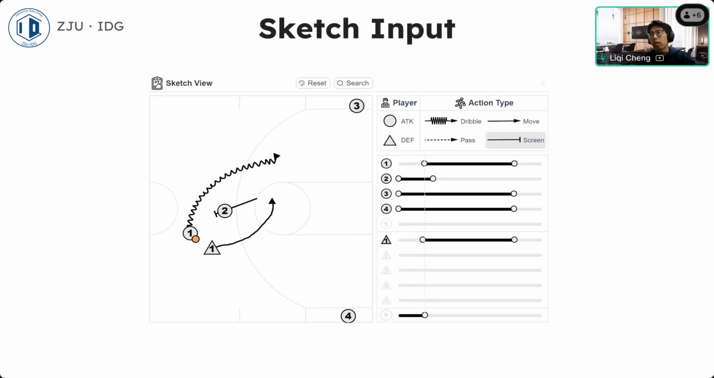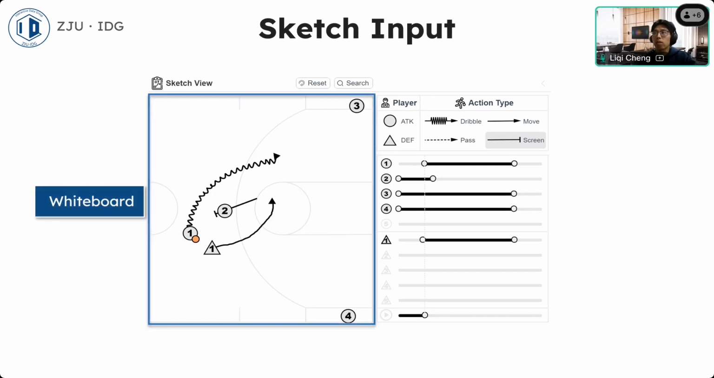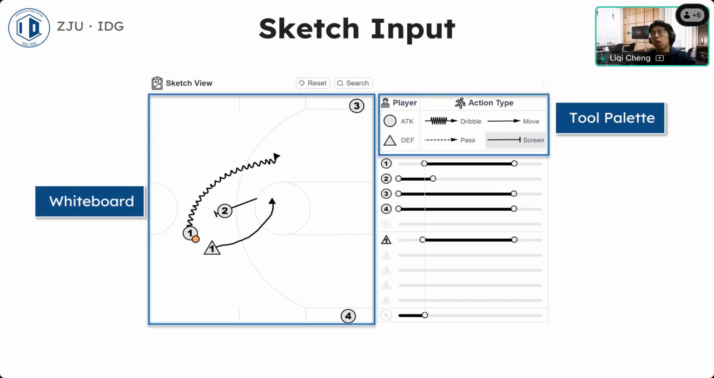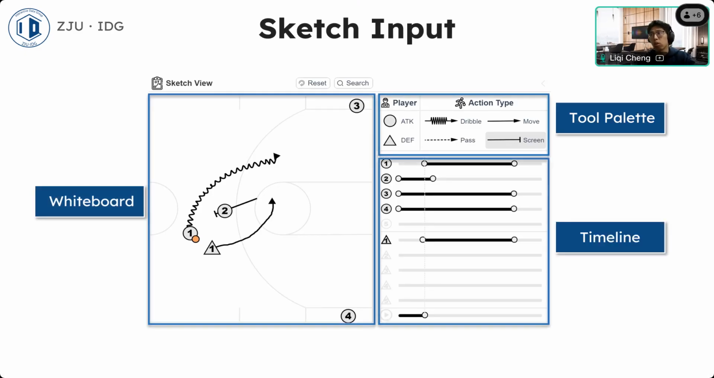To support effective query input from experts, our sketch view provides a drawing area that mimics a tactical whiteboard. A user can select different types of trajectories from the tool palette and control the timing of each trajectory segment.